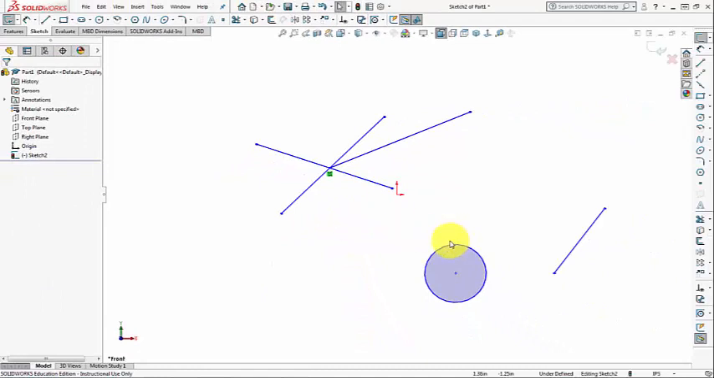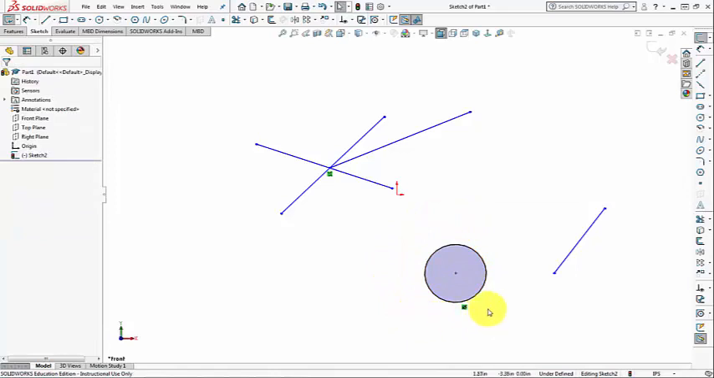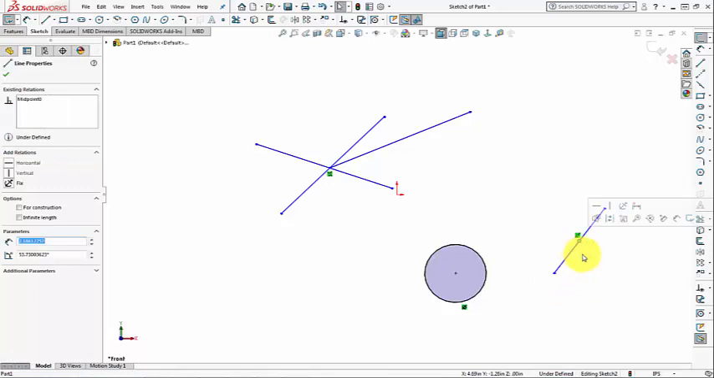The last sketch relation that can be used is the fix relation. This relation is used to fix the selected entity to a particular location with respect to the coordinate system. So for example, I can select this circle, then we can select Make Fixed. Notice that the color of the circle becomes black, which means it is fully defined, so you cannot move it anymore. Similarly, I can select this line, and we can make fixed.